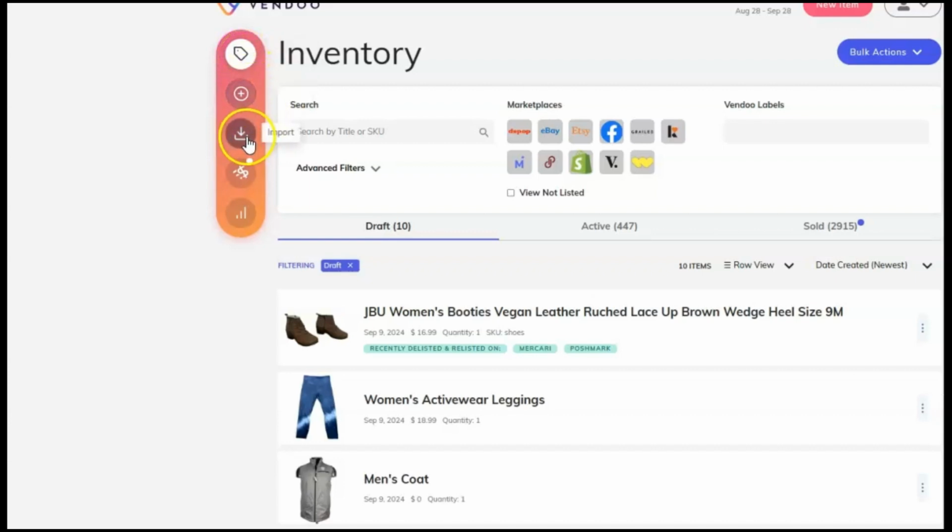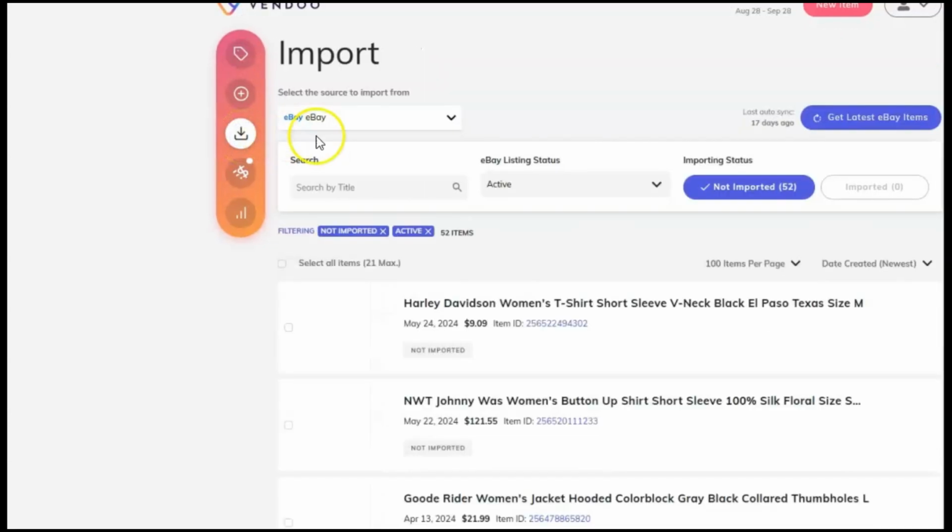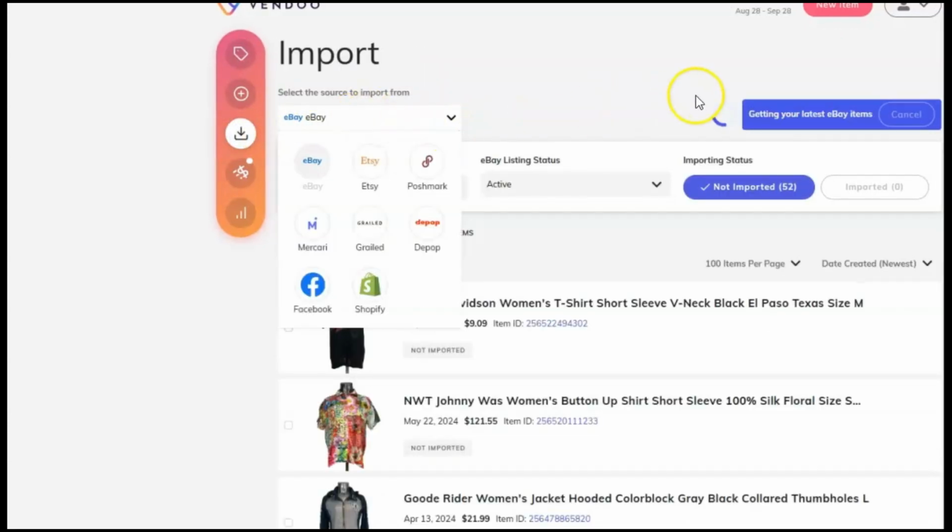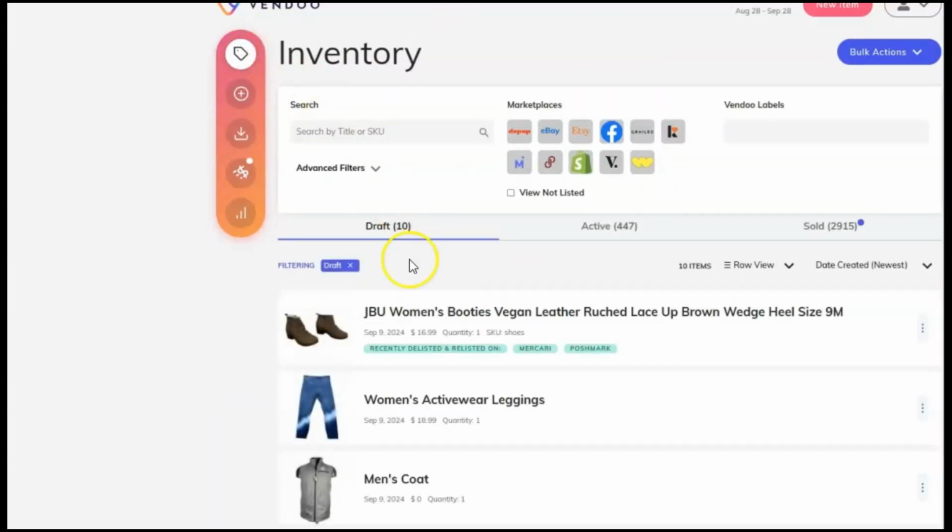Now, if you're going to be importing inventory, you come here to import. You're going to be able to pick whichever platform that you want to import from. It's going to pull in your latest items and you're going to be able to import that way. When you click over to drafts, you're going to see those listings in your drafts that you decided to import. You have full control over which listings you want to import.